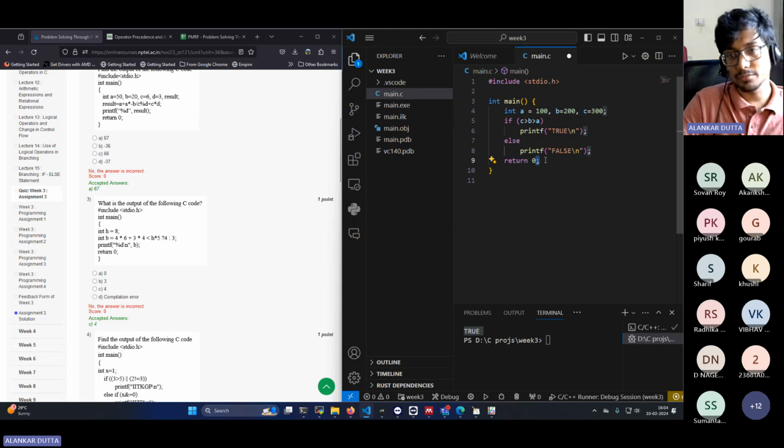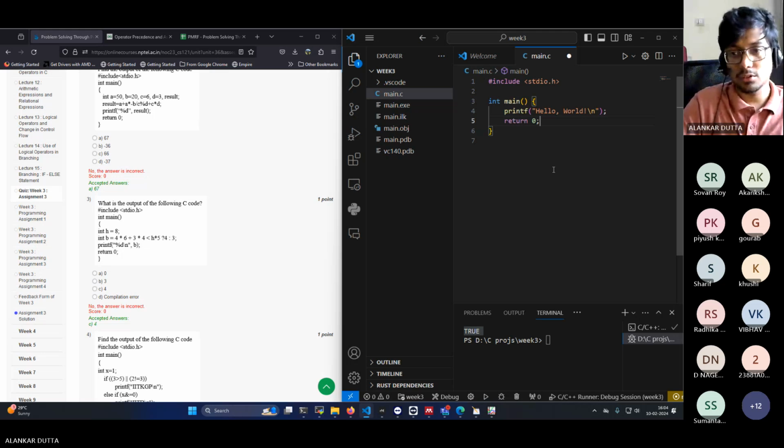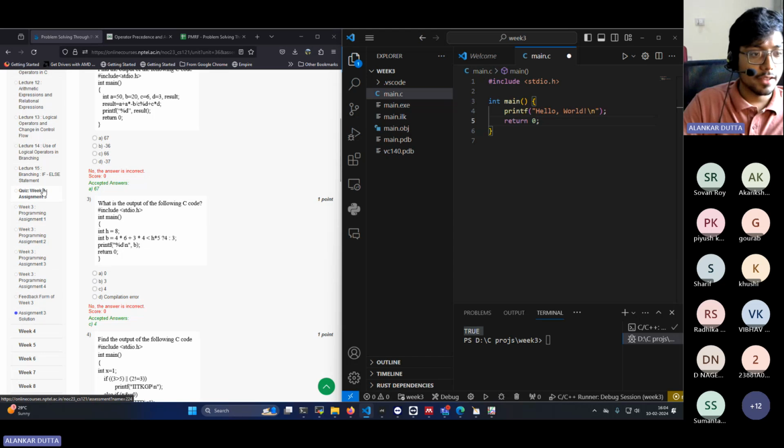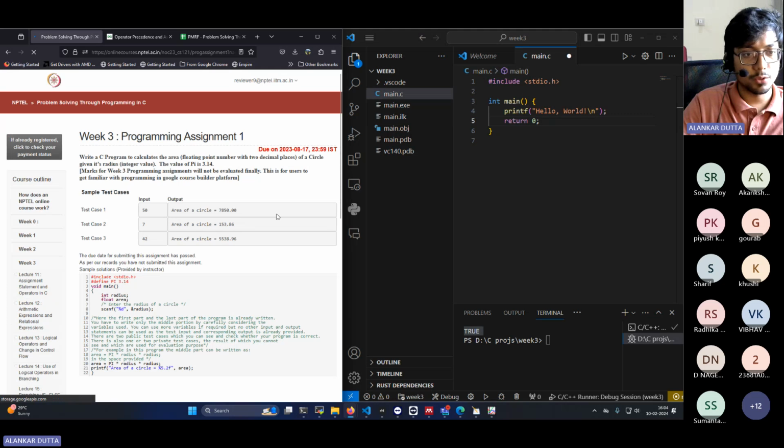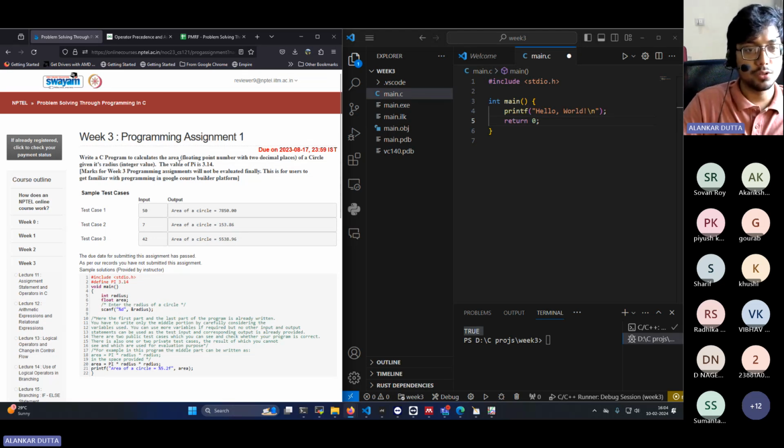So I'll just get rid of all of these in here and just have a hello world code. And let's start with programming assignment 1. Just wait a while for this to load up. Okay, so the question is, write a C program that calculates the area of a circle as a floating point number with 2 decimal places, given its radius as an integer value, and the value of pi is 3.14, right? And then these are the test cases that should give you.